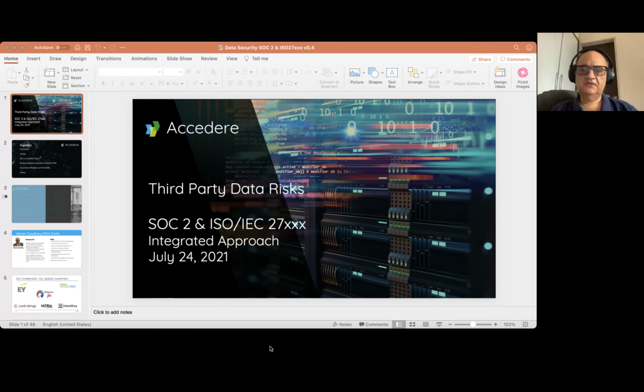Welcome everybody to this session on third-party data risks. We are going to cover the third-party aspects and the data security and privacy risks, and how two of the best security tools, SOC 2 and the ISO/IEC 27xxx standards, may be used in an integrated approach. That's the theme of today.